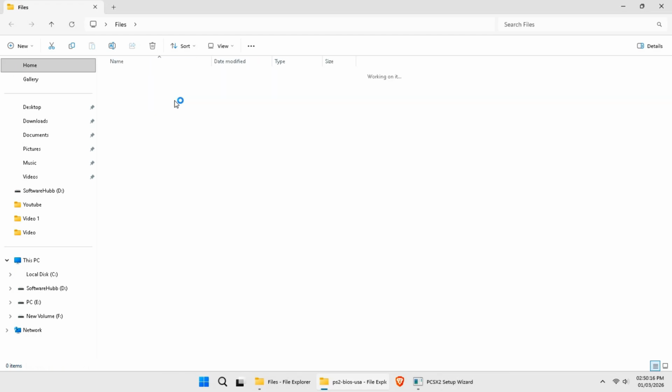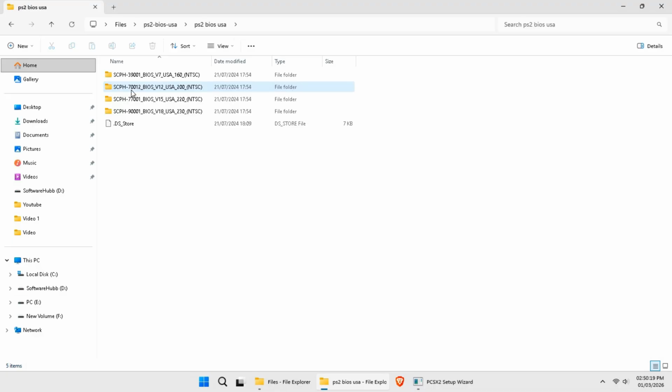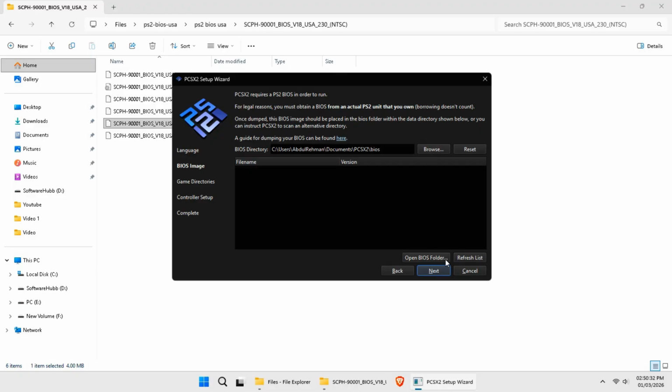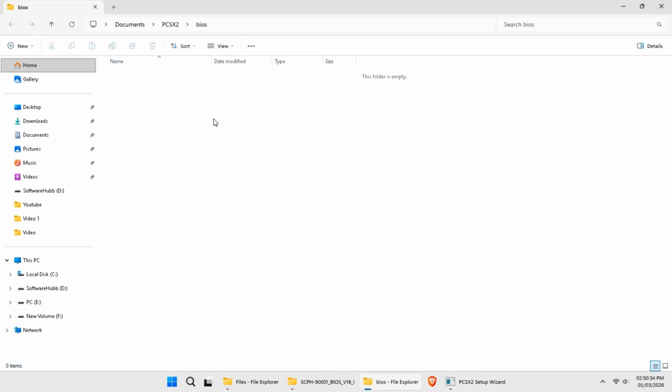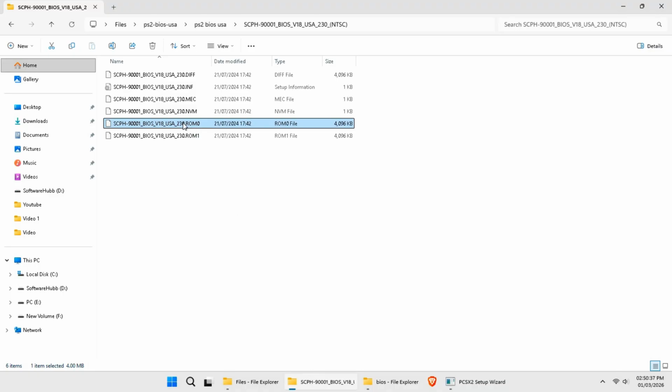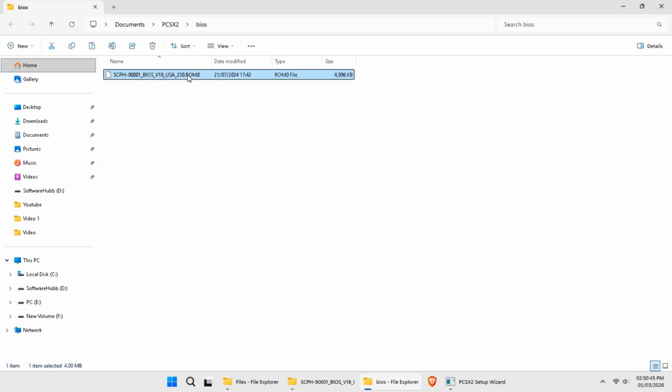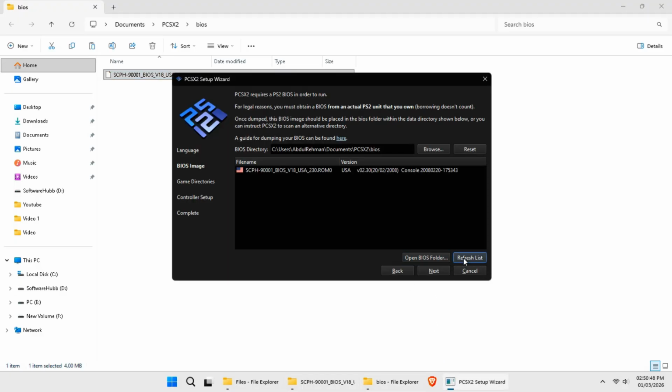Now open the extracted folder and find the bios.rom file. The file name may be slightly different, but make sure the file extension is .rom. Now open the PCSX2 BIOS directory folder and paste the BIOS file into that folder. After pasting the BIOS file, go back to the emulator setup and refresh the BIOS list. You will now see the BIOS file displayed. Simply select it and click Next to continue.